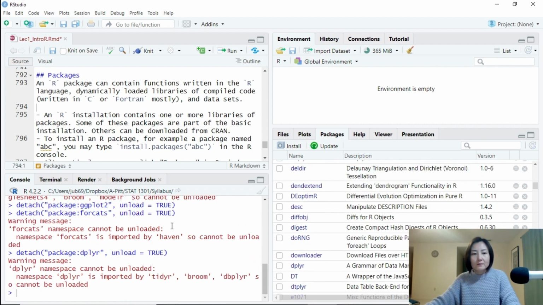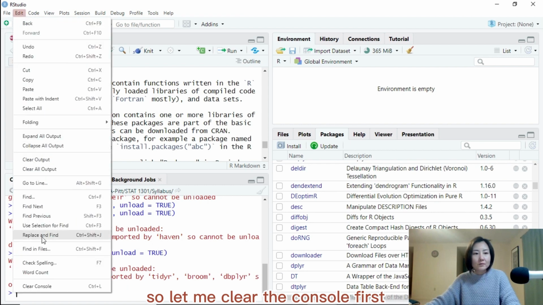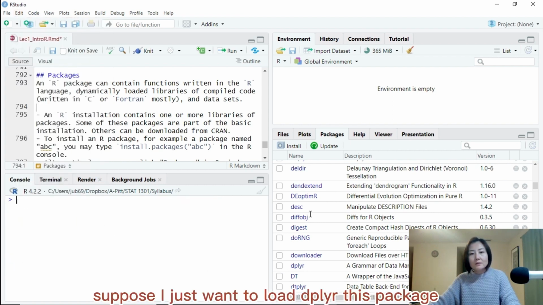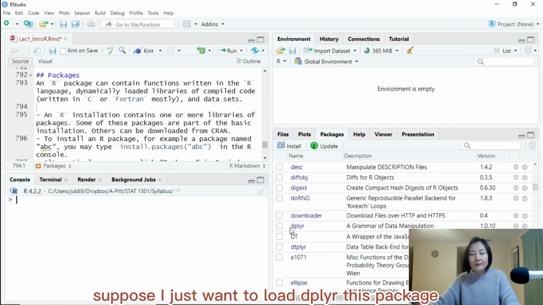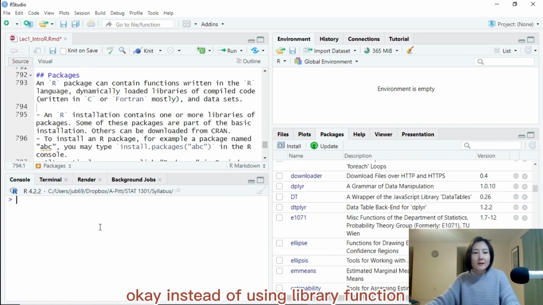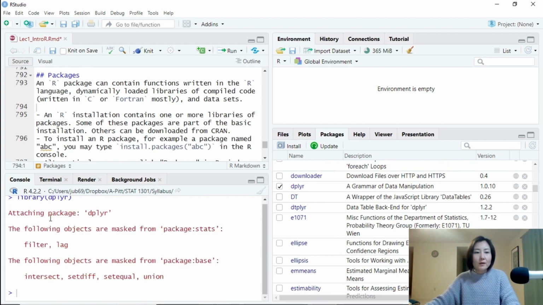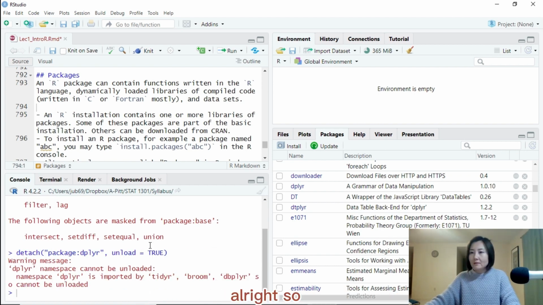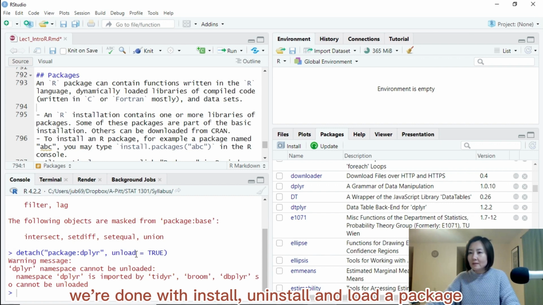Let me clear the console first. Suppose I just want to load dplyr, this package. Instead of using the library function, I can just check it in RStudio. And now this package is available to us in our console. Alright, so we're done with install, uninstall, and load a package.